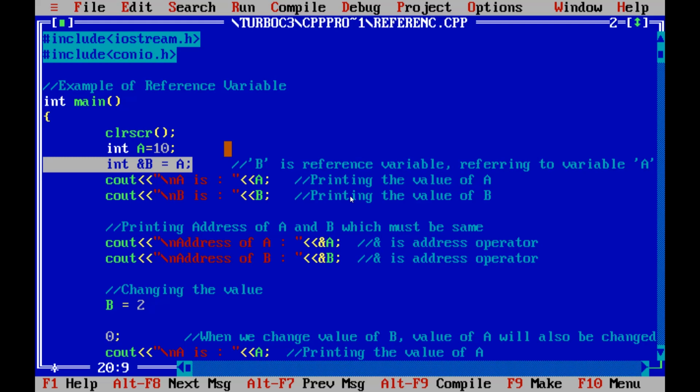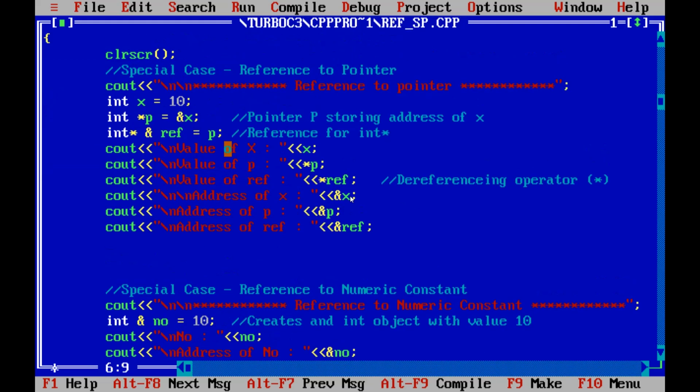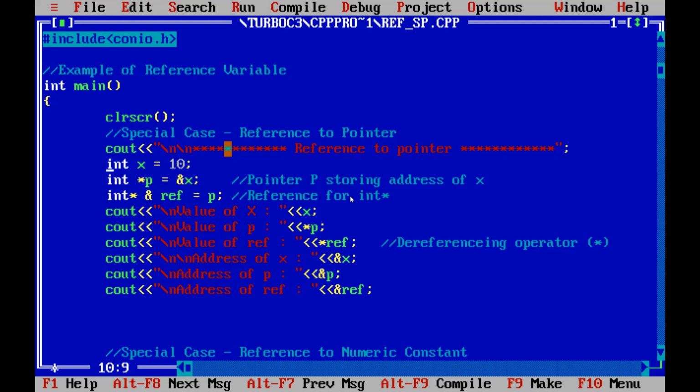In our example, we have created a normal variable x, we have created a pointer variable which refers to x, and we have created a reference variable. But you can check that the reference variable is of integer pointer type. I have written int *&ref = p. So the reference variable ref will be referring to an integer pointer, and on the right side we have p. You can see that p is a pointer variable.